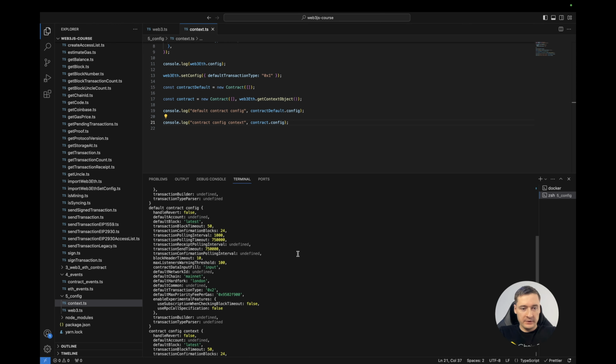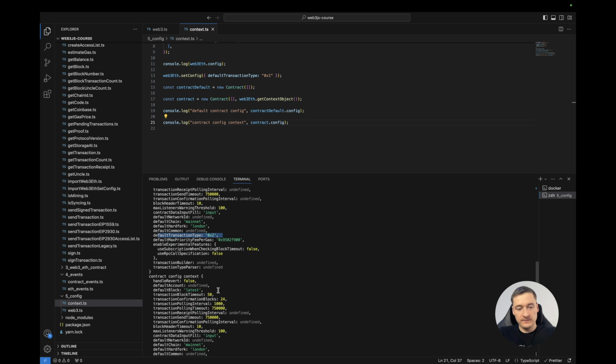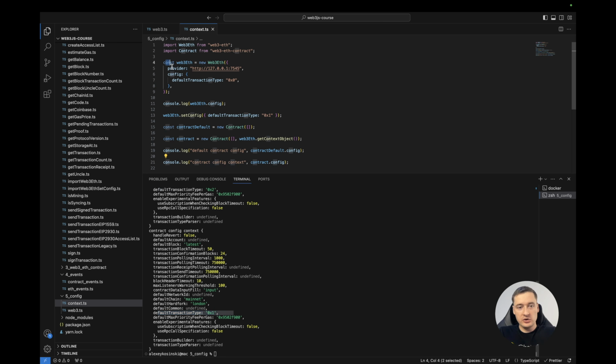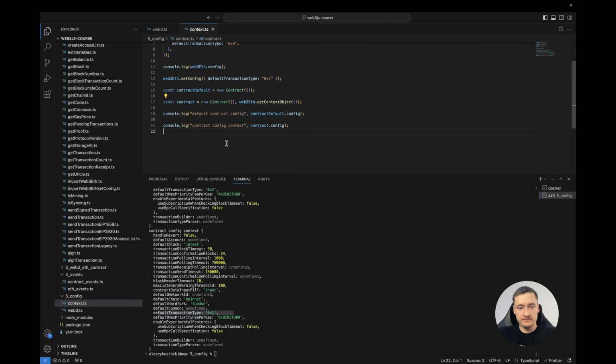Okay. So we have the default contract config, and the default transaction type is 2, because in the Web3 right now the default type is 2. And then the populated context config is 1, because here is set 0 and then set 1, and then populate this context to the contract.